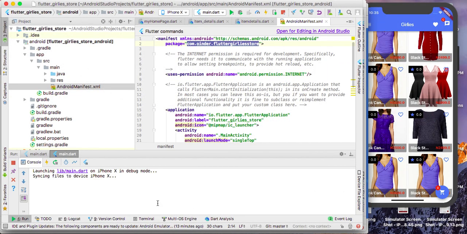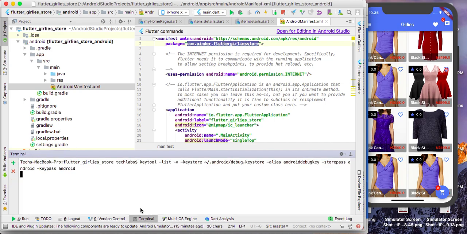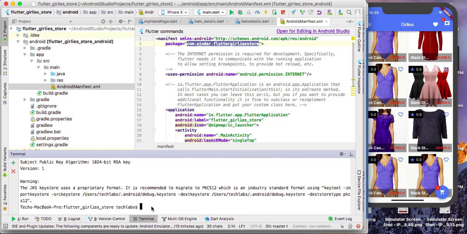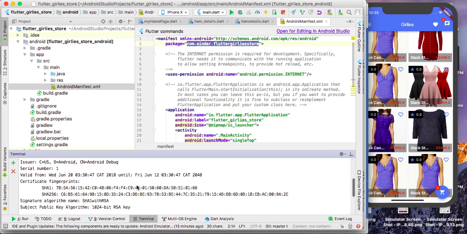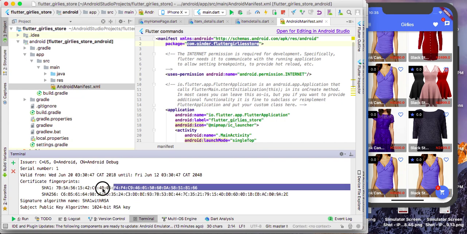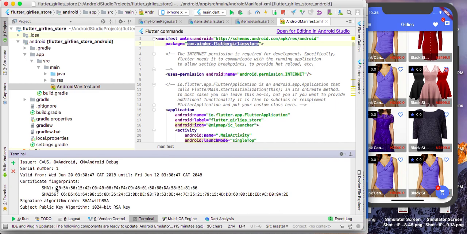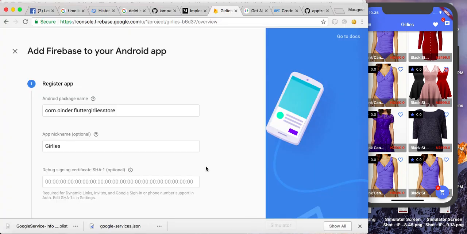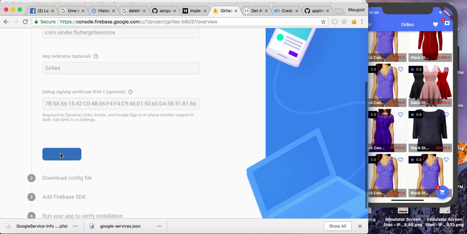Now inside our Flutter gallery store, I'll go to the terminal. Inside the terminal, I'll just paste it there. Okay, now it has built it. It has given us our debug key. So you get your SHA1 key. You just copy it. Now you come back to your browser and you paste your SHA1 key here. Then you register your application.